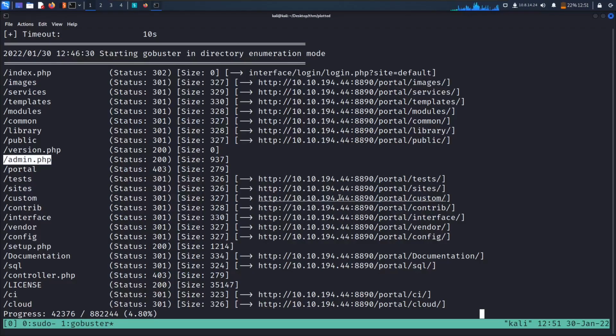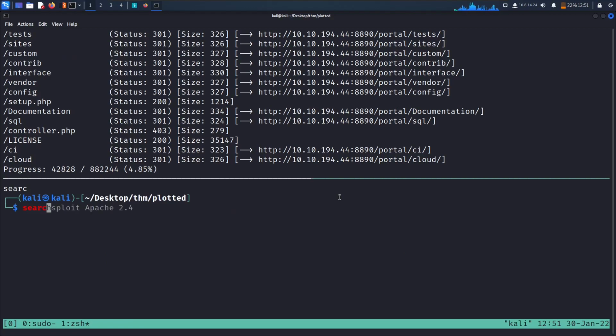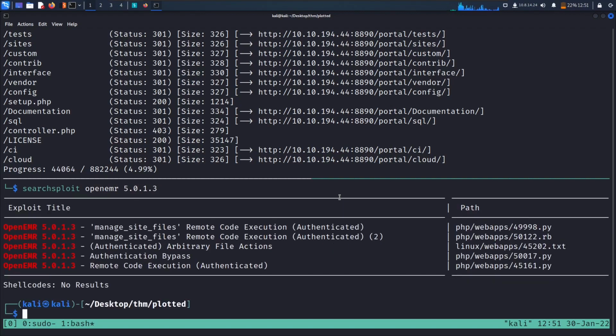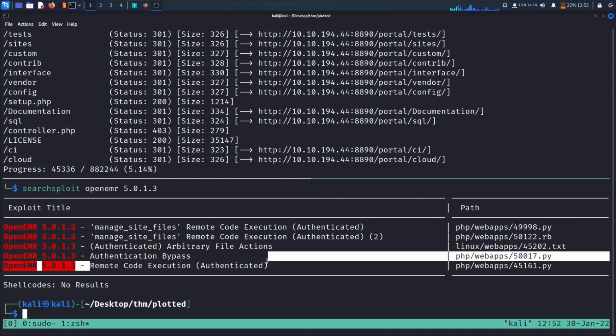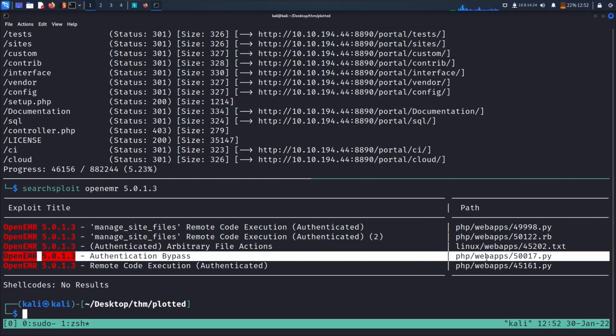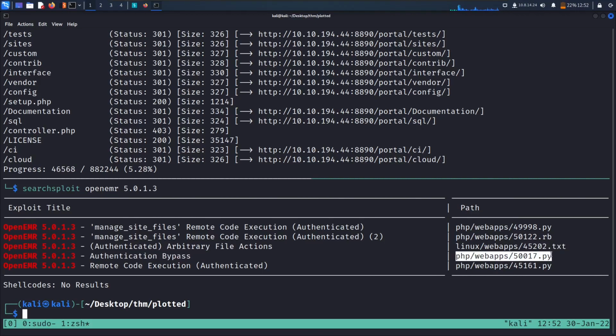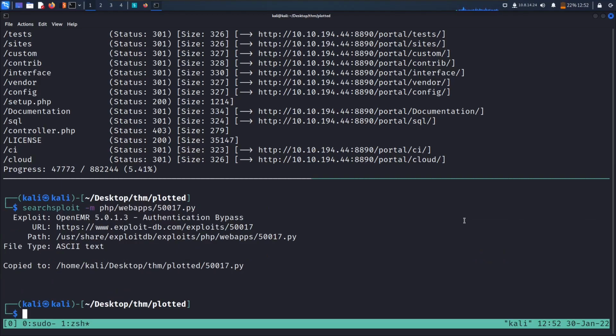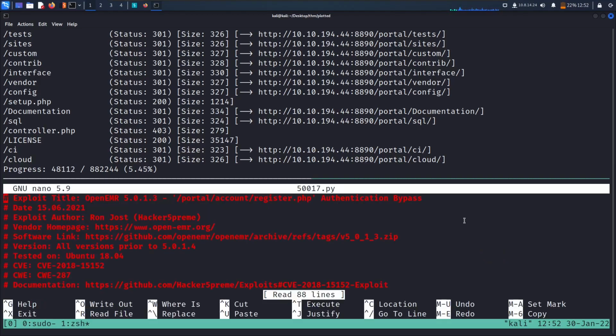We can also use searchsploit to look for any exploits that we may miss. 5.0.1.3, and here we can see we have authenticated RCE, and then authentication bypass, and then remote code execution authenticated. So if someone sees this, he will of course try it, and so am I going to do it. So copy this, and to copy the file to the current directory, I'm going to use searchsploit -m followed by the path, and then we have it copied here. Let's look at what this Python file is doing.